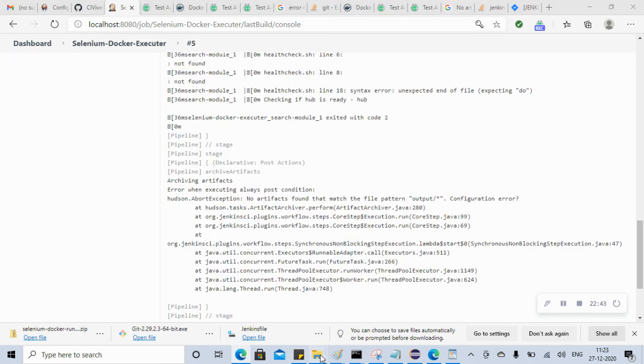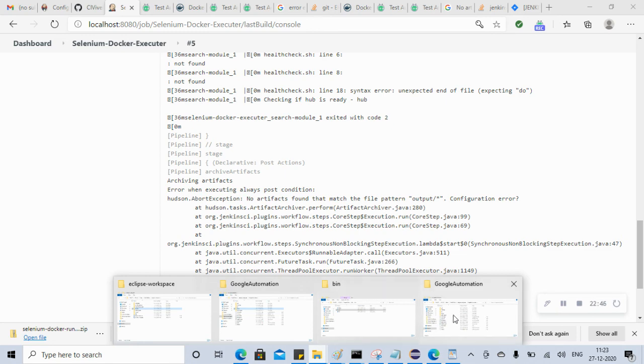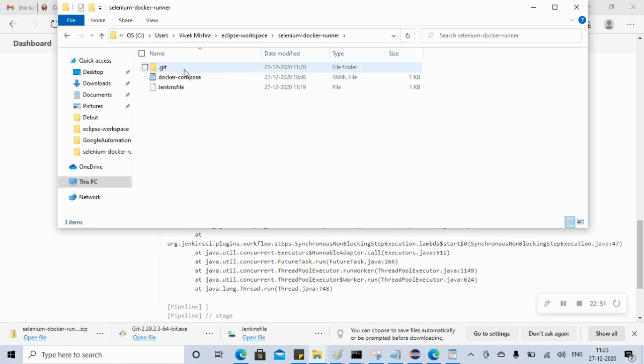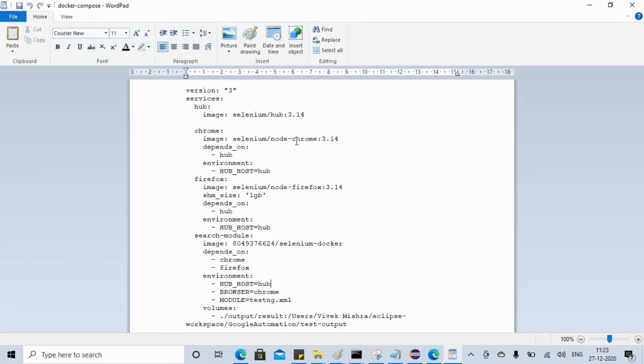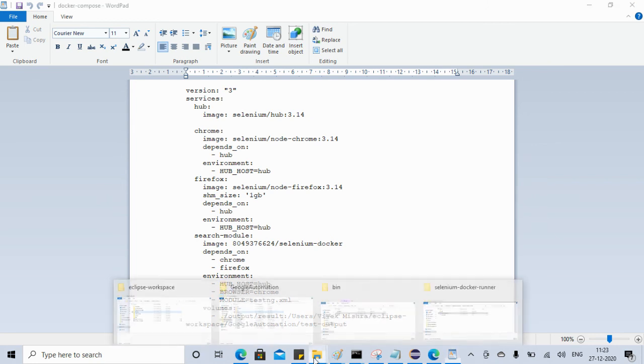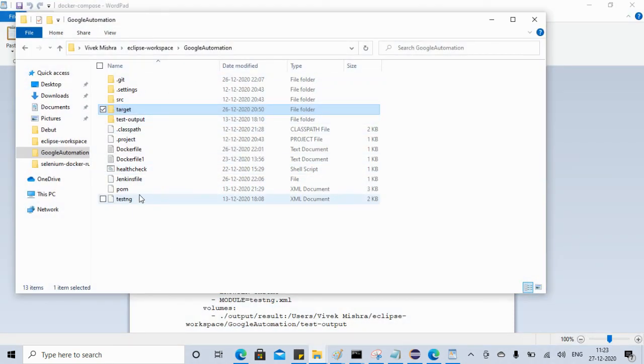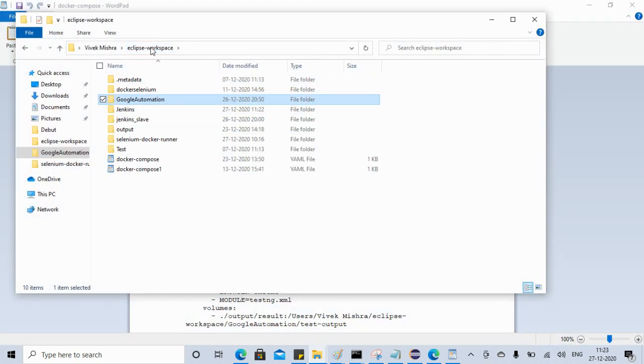Okay, friends. Here, let me make some changes in our Selenium Docker runner files. In the Docker Compose file, if you see, we did the volume mapping. Whatever the results are, the test output folder, we want to do the volume mapping and save it in the output folder. Somehow we are executing it and it's not getting saved. And if you go to this path right here, there is no output folder created actually.